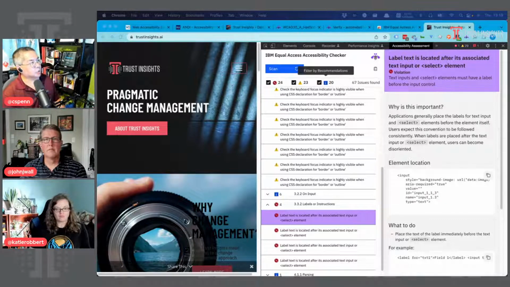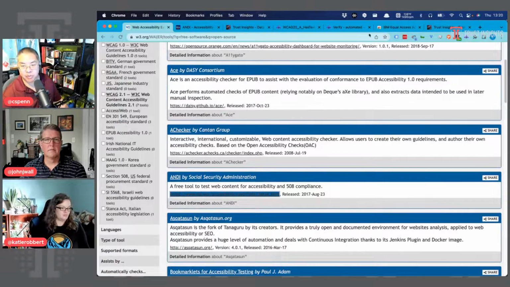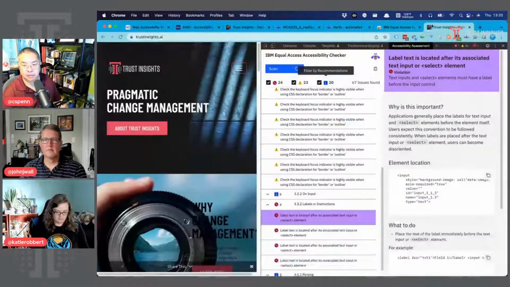Exactly. So these tools help us to look at an individual page. The other thing that you can do is you can have these tools do automated site scans. And there are, again, many, many companies that can do this. There's a long list here over on the W3C. You can use the open source tools if you have some coding experience.